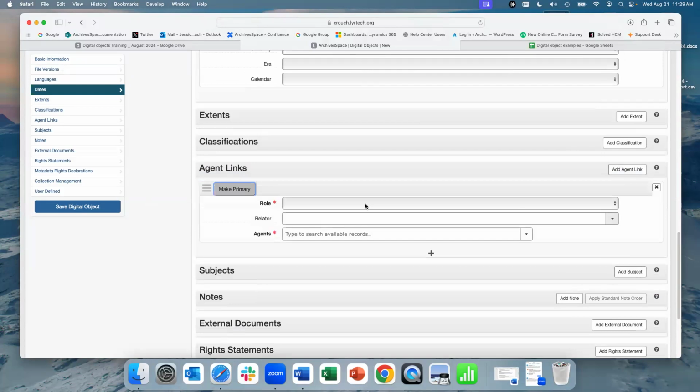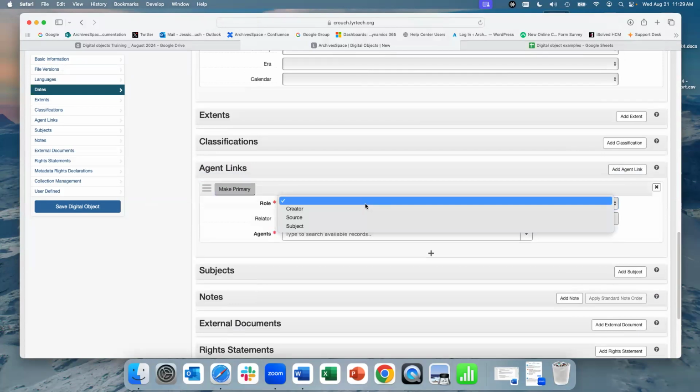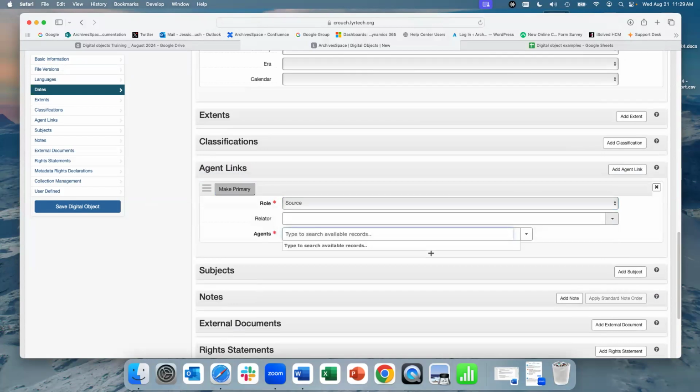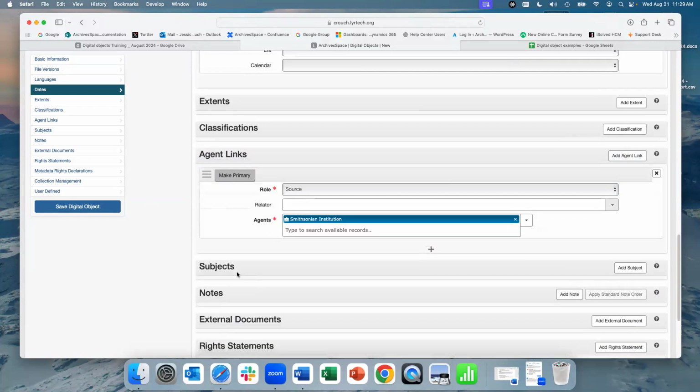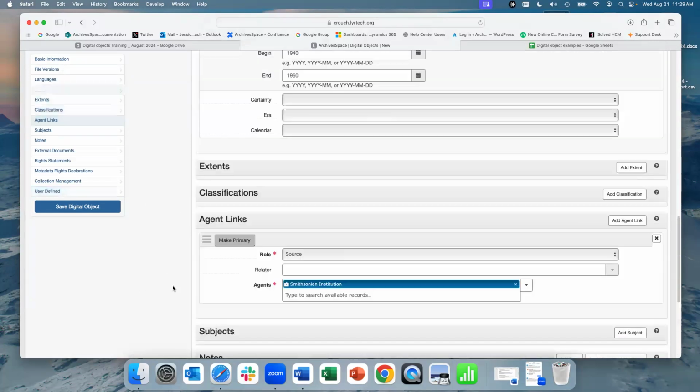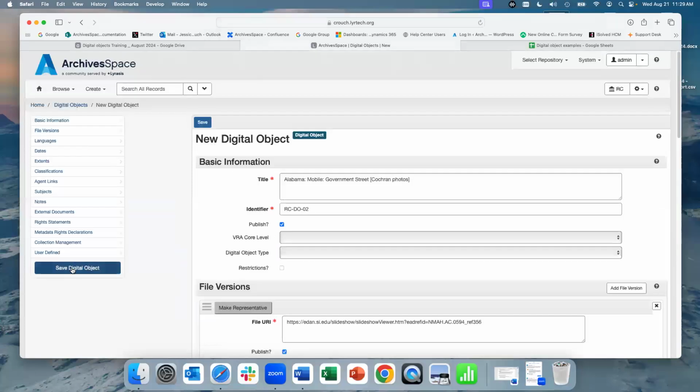So we know, for example, that this is from the Smithsonian. So I'll just add that. And we'll talk a little more about linking later, so I won't get too into it. I could also add relevant subjects here if I wanted. And you could just build out this digital object record as much as you'd like. And then you hit Save Digital Object.